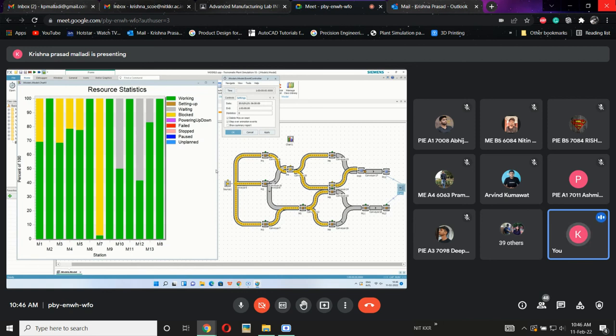Okay. One more thing you need to understand: don't add extra machines. The machine figure is fixed here. 13 is the maximum number of machines you need to use. By using these machines, build your model and create different models.